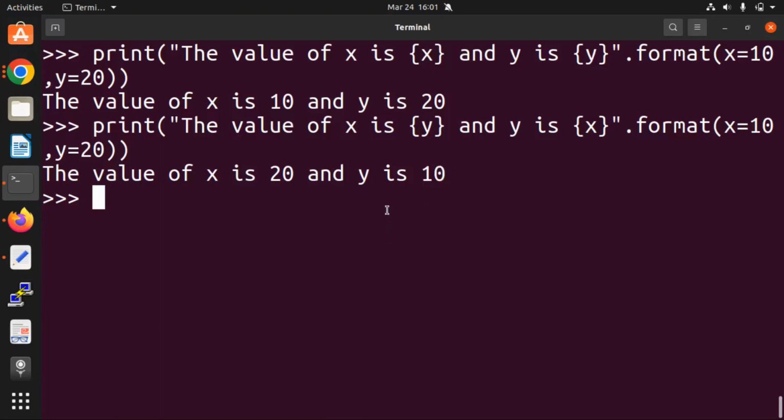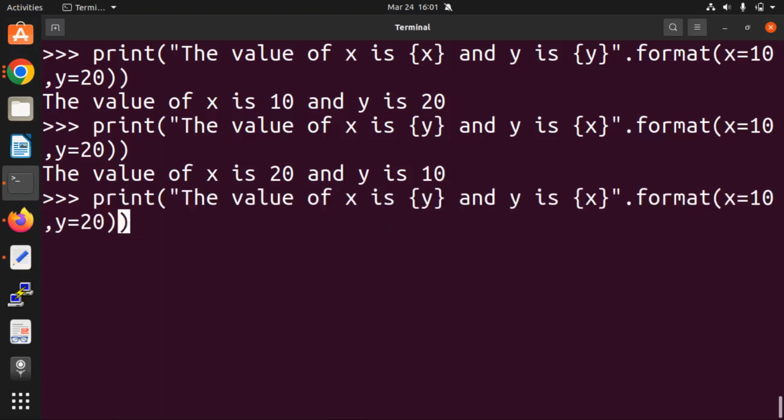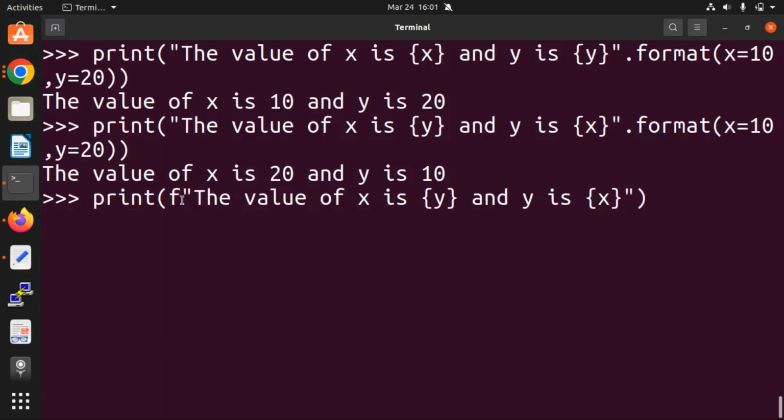Now, the third way of writing the print statement. Instead of using the format function, you can prefix the print string with f, an f-string, which says again to format this string such that whatever value you are passing inside the curly bracket here, that is taken as a variable.